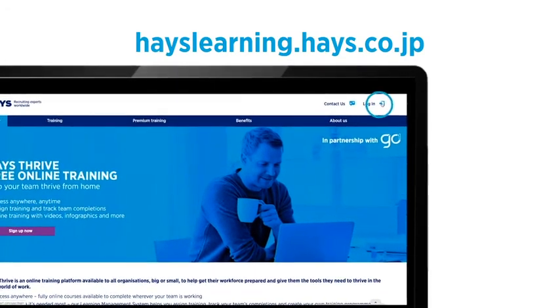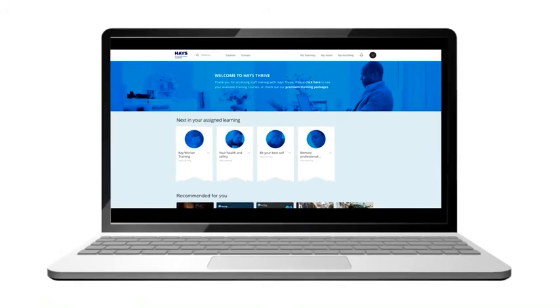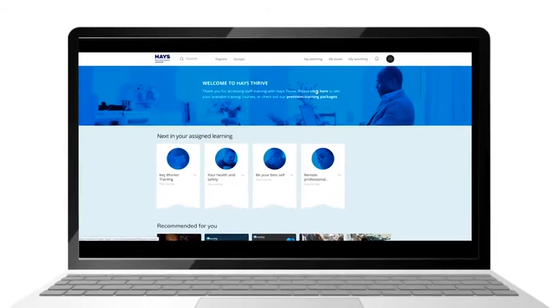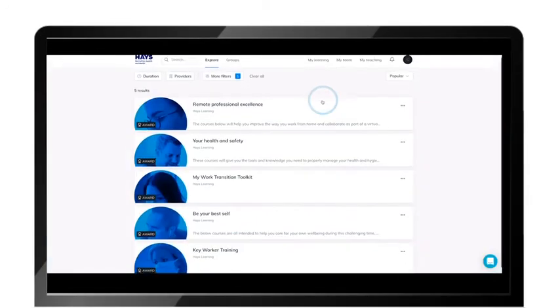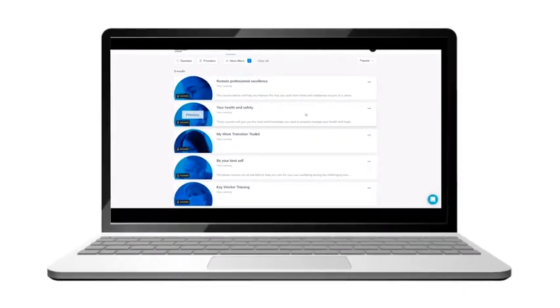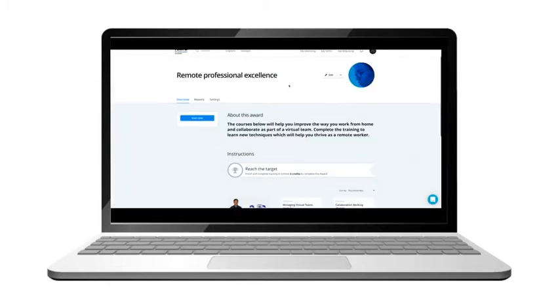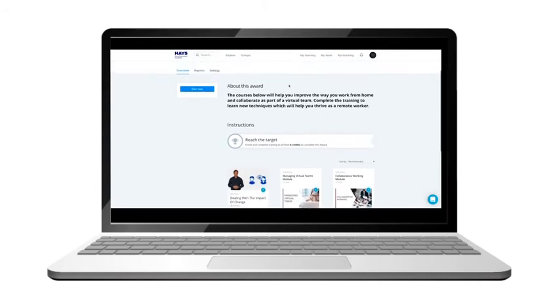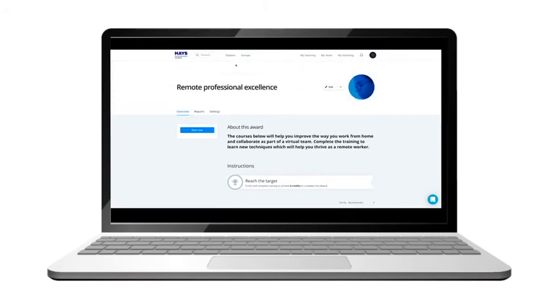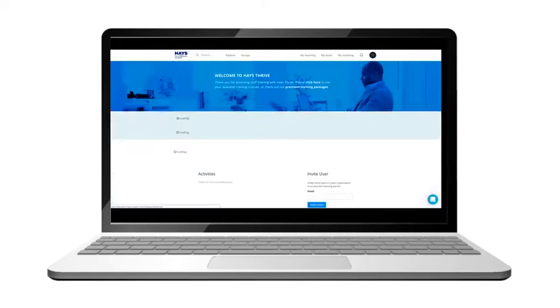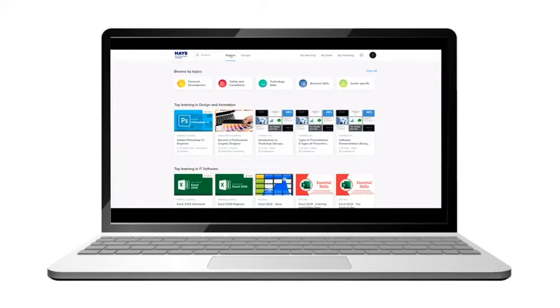Let's check out the courses. On the welcome page, you will see the awards or collections of assigned learning available to you. Click here in the banner image at the top, and that will take you to all of the training awards. Click on the award of interest, such as Remote Professional Excellence, to see all of the relevant courses to that award. Alternatively, select Explore at the top of the menu bar to see a full range of learning available.